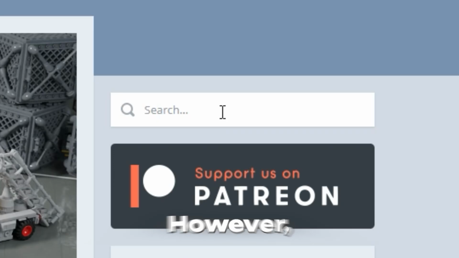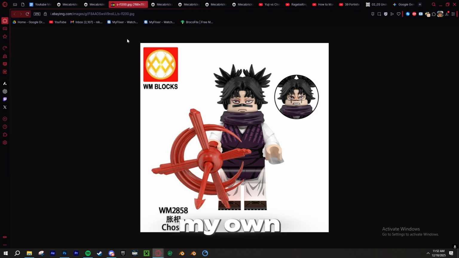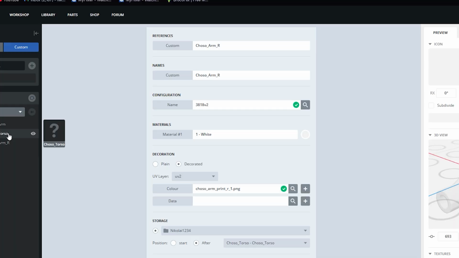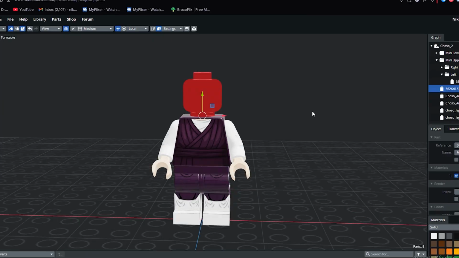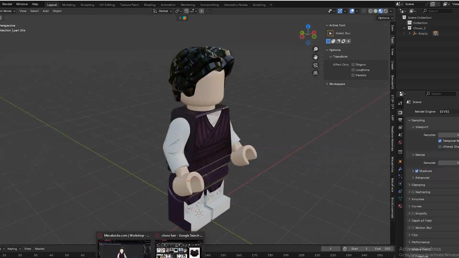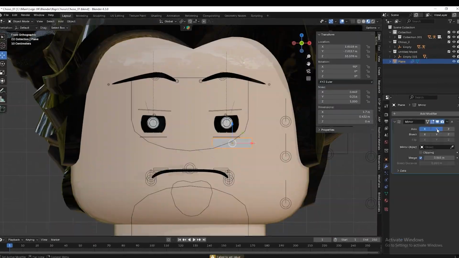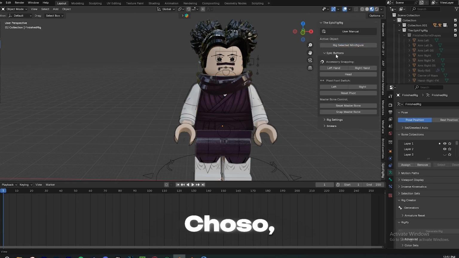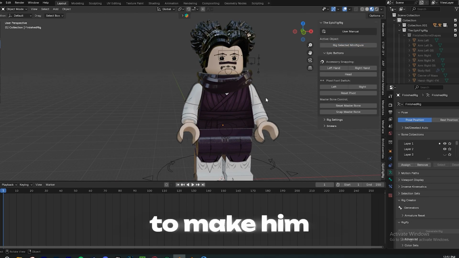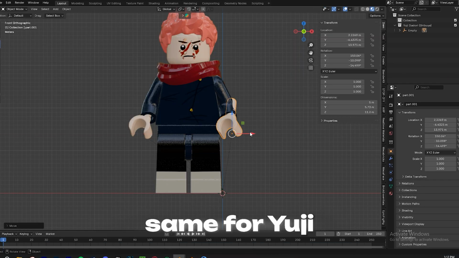To start, I went onto Mecabricks and found this model of Yuji, which will work splendidly for this animation. However, when I went to search for a model of Choso, nothing showed up, so I decided to make my own based on this fan-made model I found on the internet. After I completed the model of Choso, I used the Epic Fig Rig add-on to make him a rig for the scene, and then I did the same for Yuji right after.